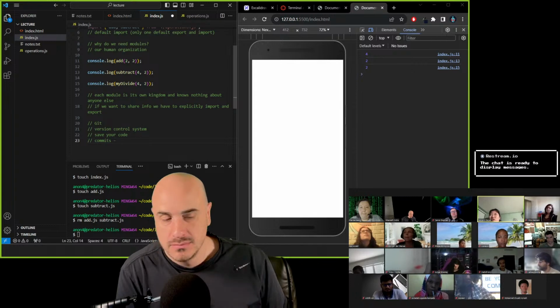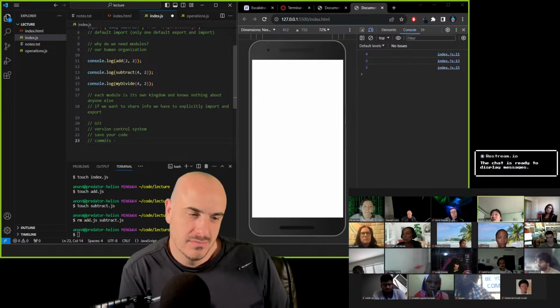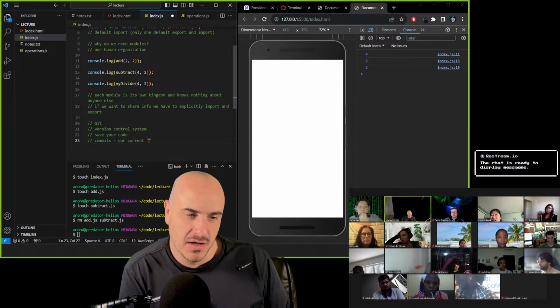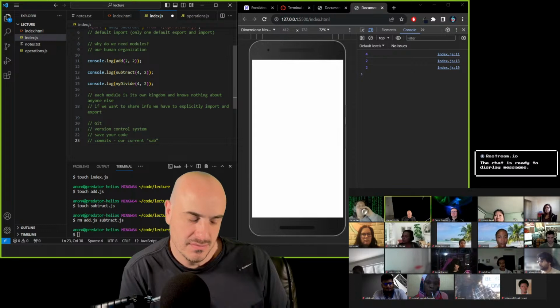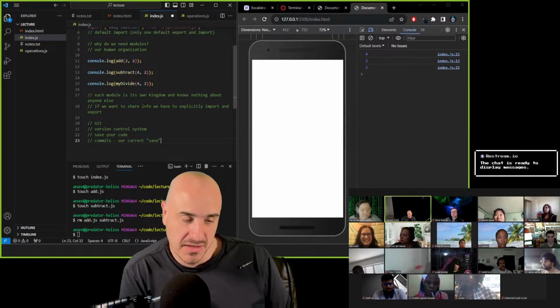It commits what you change. You change something, and you commit and push up to GitHub. Yeah, it's the current save of our code. So like the current state.